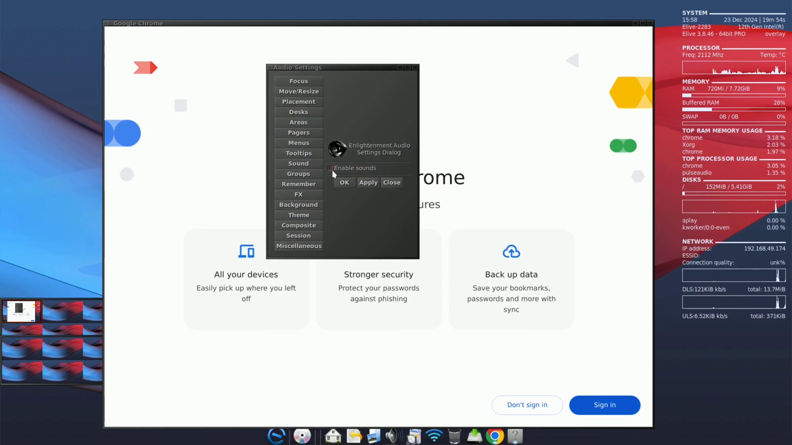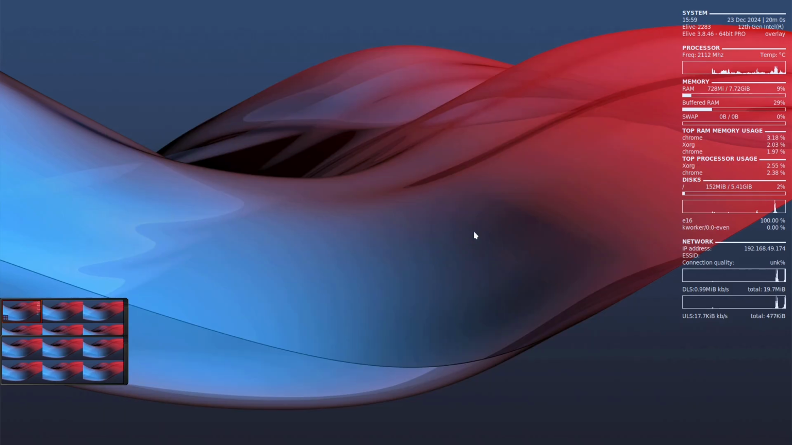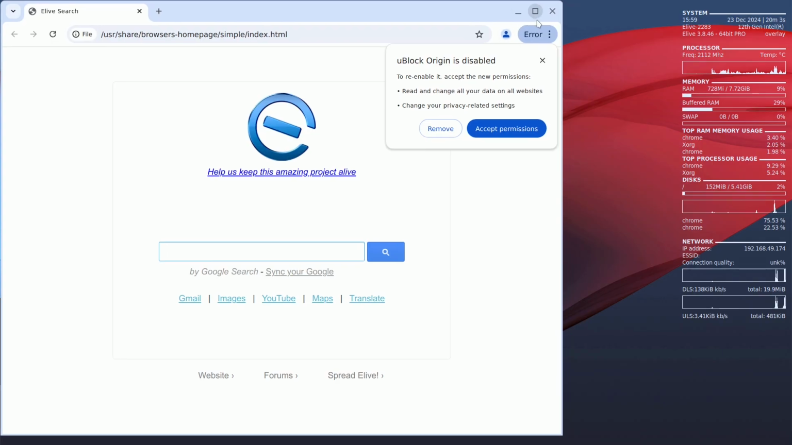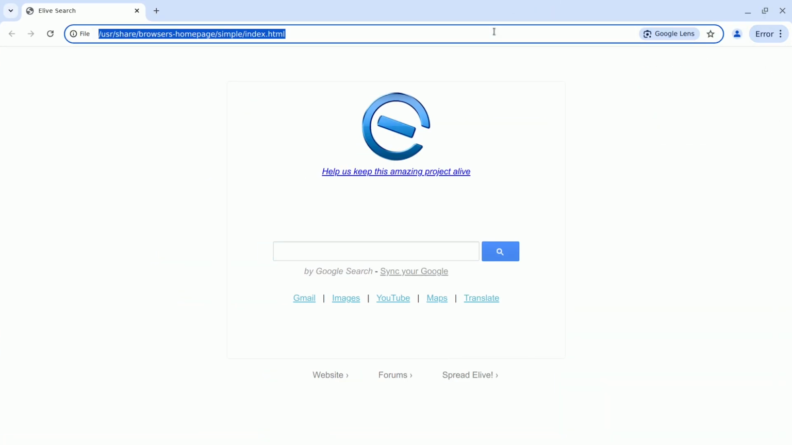Your audio preferences. So it's better to turn everything off, so you can easily use this distribution. So it says don't sign in. I'm just going to not sign in to anything. Let's close everything. So let's go to the official website.